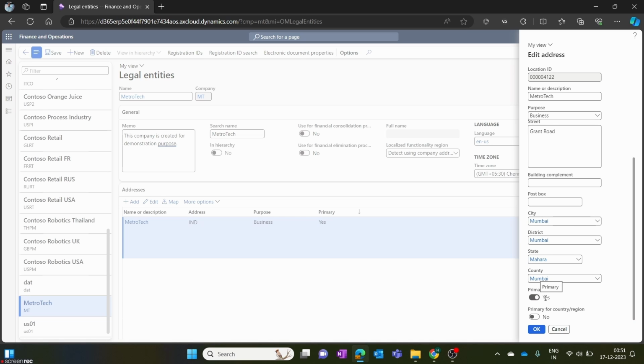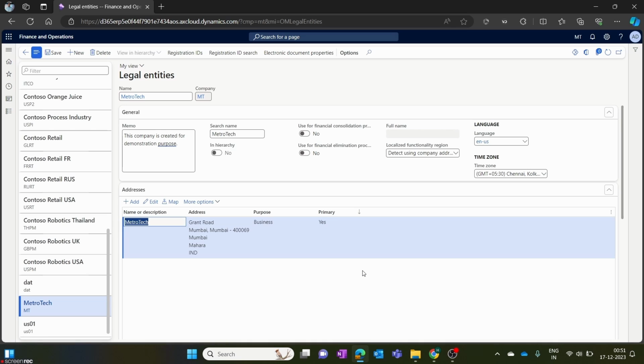In D365 you can specify multiple addresses for one legal entity, but at one time you have only one address as primary. So let's click on this OK button, and the address of our new legal entity is added. For all the invoice reports for this particular legal entity, this address will be printed.